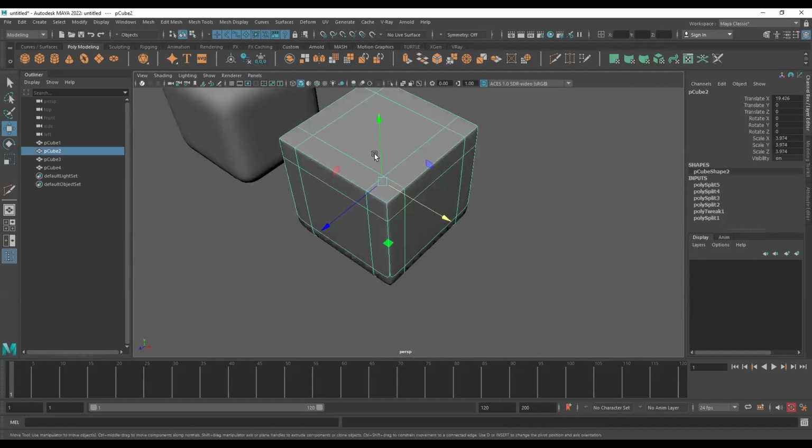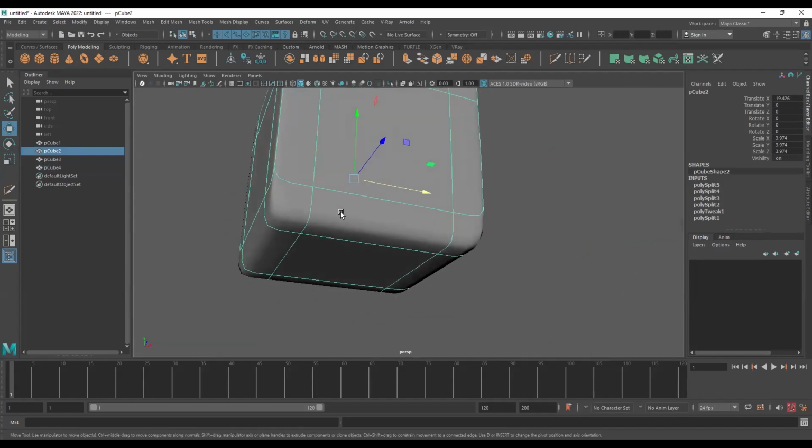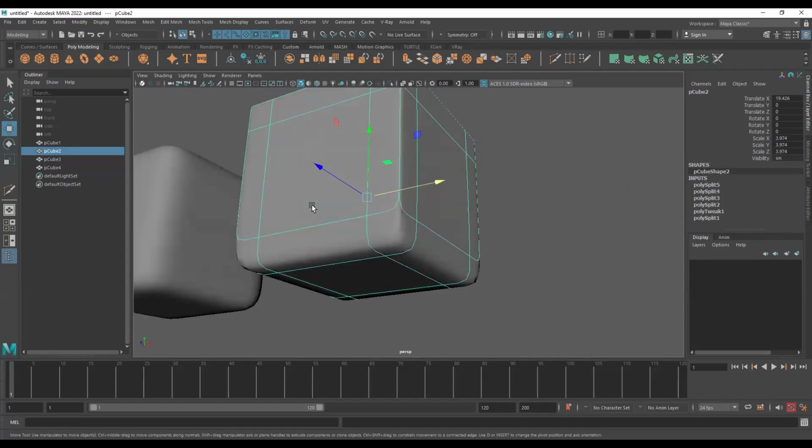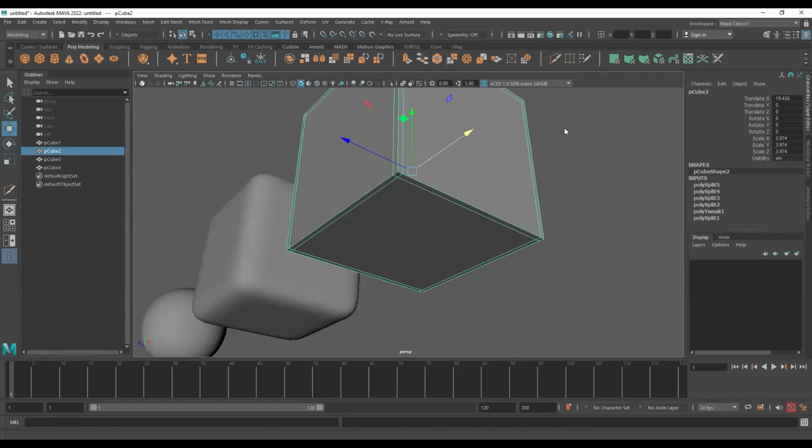So we have done everything for the top. You can see the bottom is not looking round as before. It's looking a lot better, but still not sharp enough. And there's a reason.